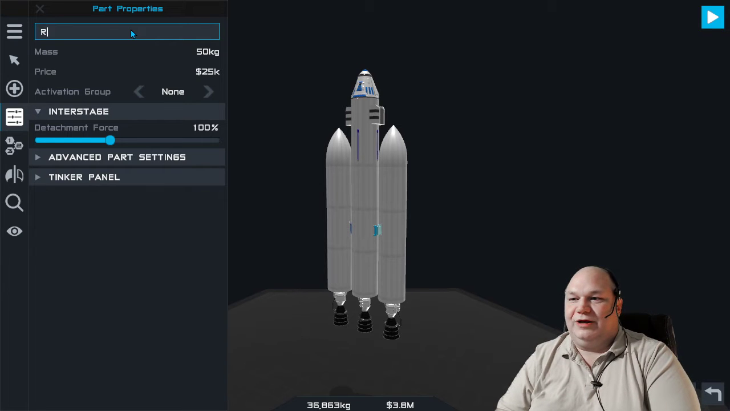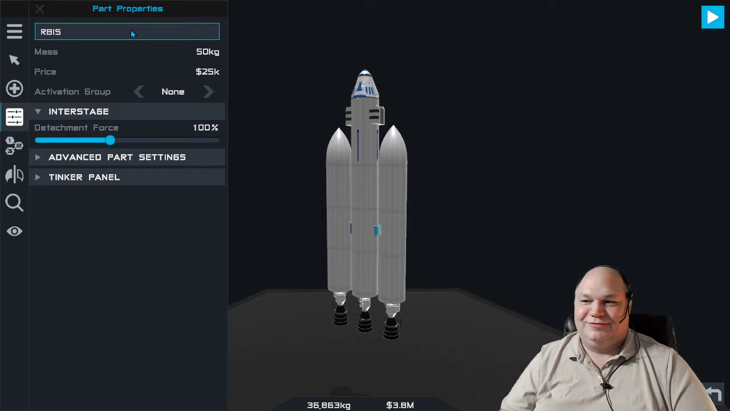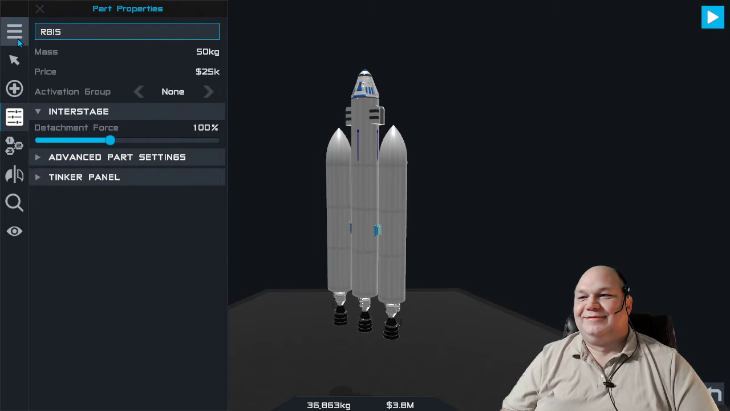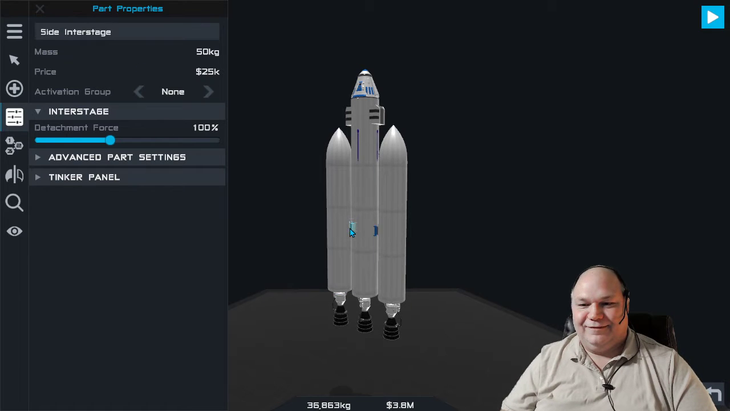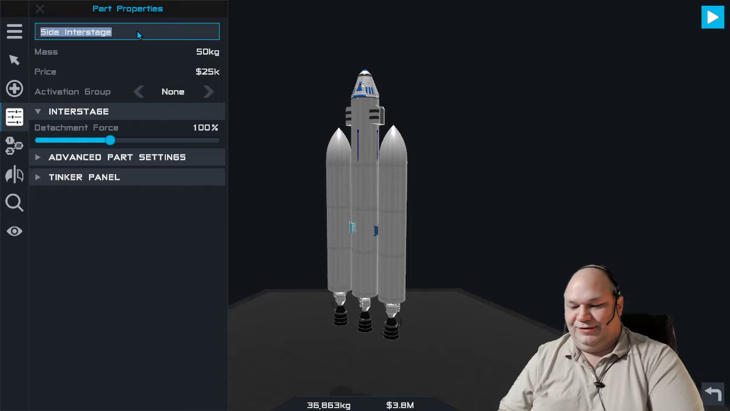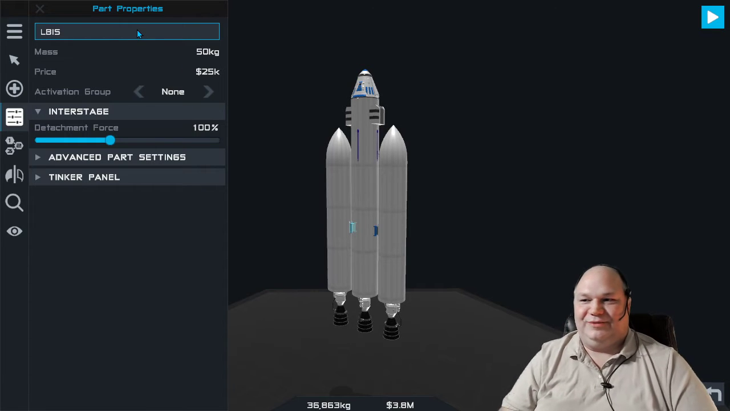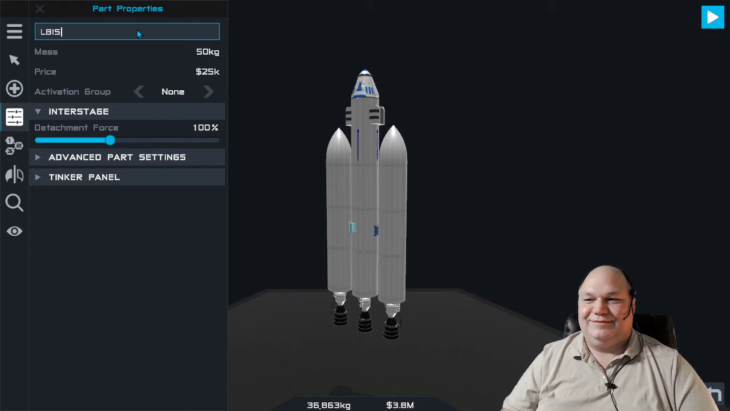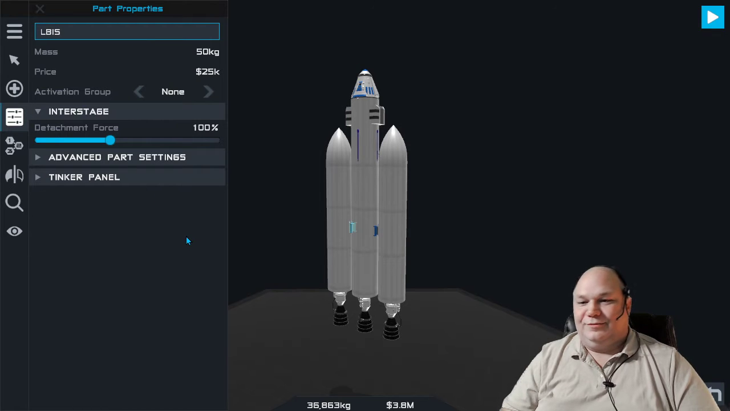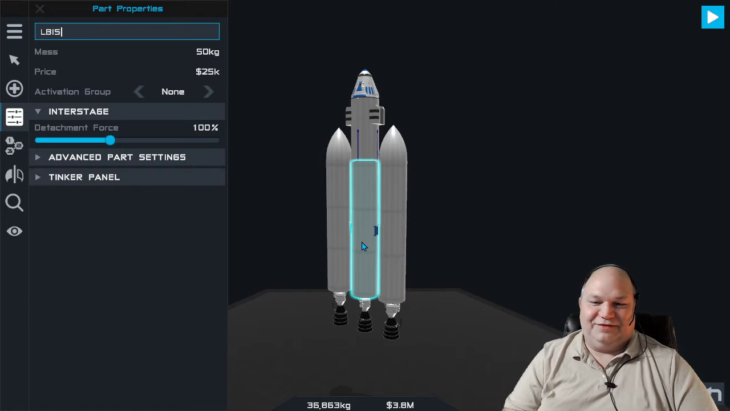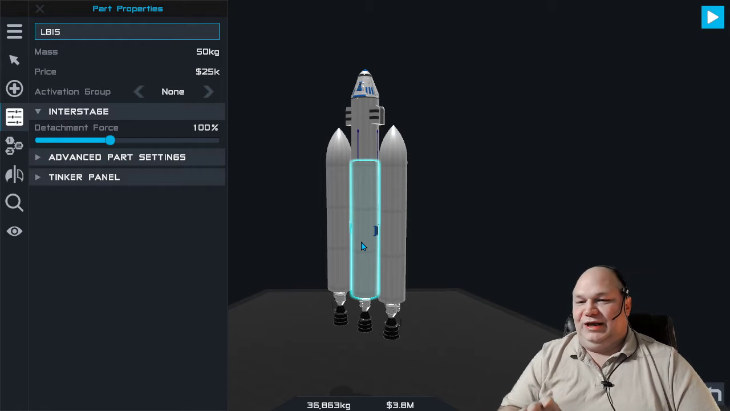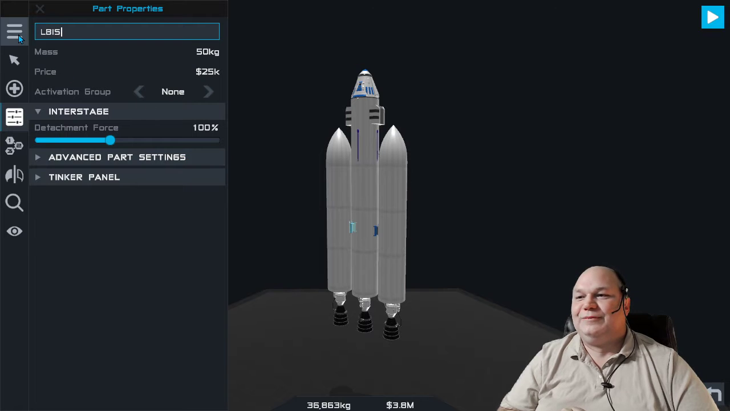So that's going to be the right booster interstage, Arbus. And this guy is going to be the left booster interstage, Elvis. Now, we know the goal of our staging is that both of these guys are activated at the same time, so we really only need to check the status of one of them. But knowing how this behaves, we might have to check the status of both. I'm not sure yet.